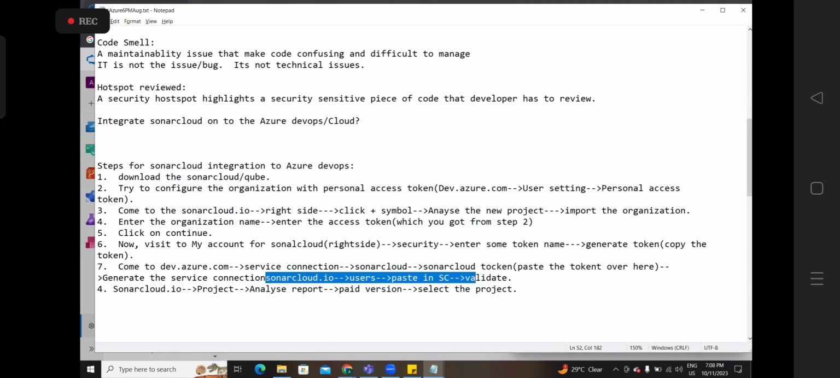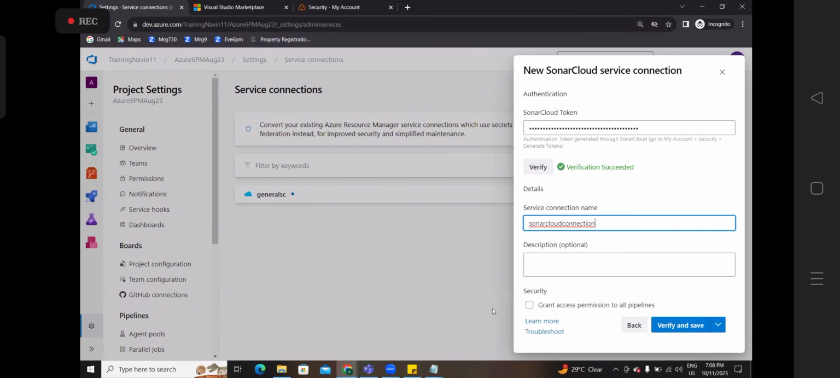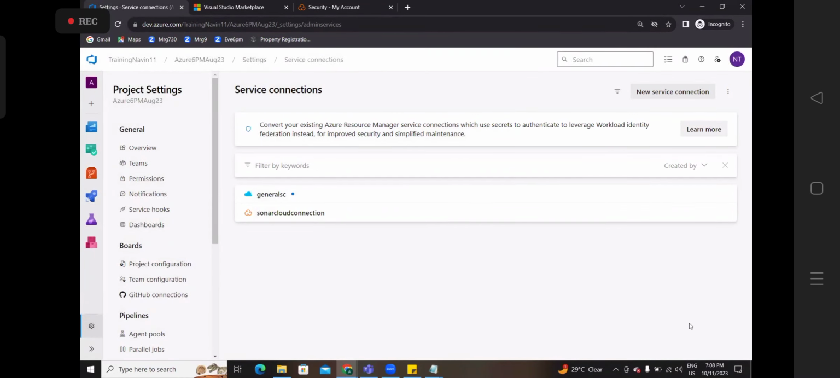Well done. It will come. So just check the box to grant access and verify it. Now you have established the relation. Next, you have to analyze the report. We have a drawback here. Do you understand what the drawback is?